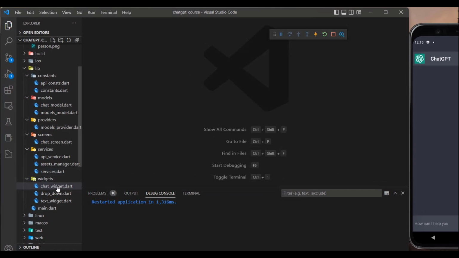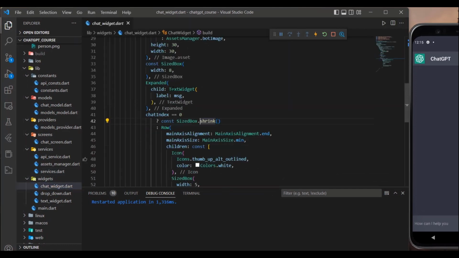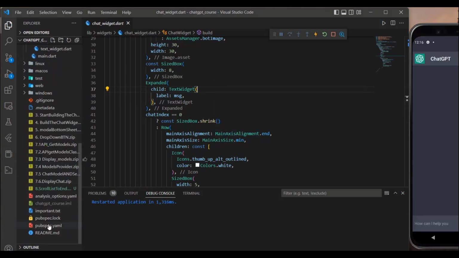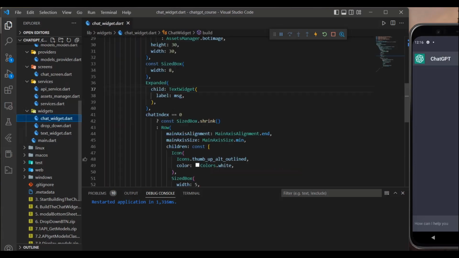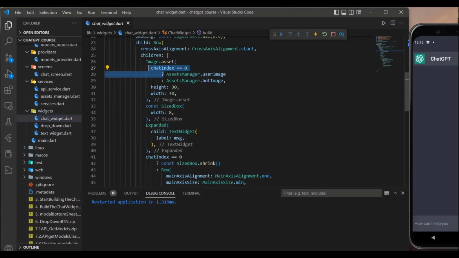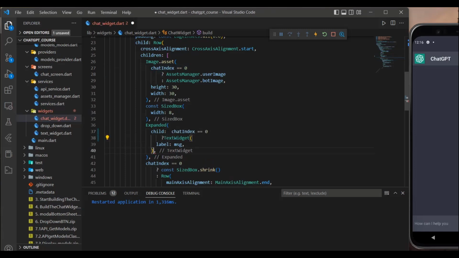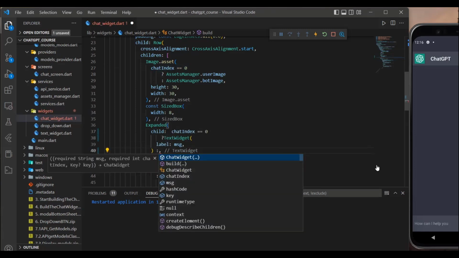Hi guys, in this tutorial, I want to animate the chat response. So in order to do that, let's go to the chat widget, and in here we are displaying this text widget. So now we need to use the animated text package that we added in the pubspec.yaml file when we added the packages. So in order to use it here, we need to check if it is the user, so we can return this text widget, but if not, we need to return the widget to animate the text.